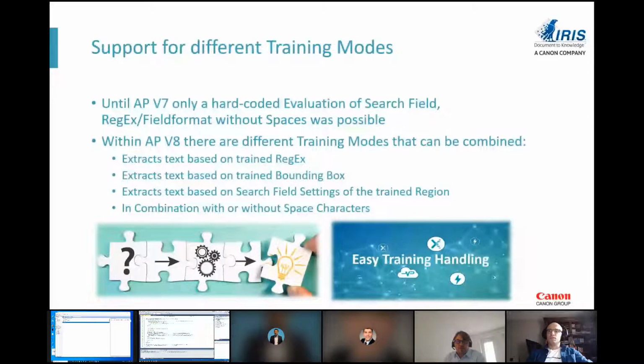Within version 8, you now have many more possibilities to combine them, with the goal of having a consistent behavior when you're using the training. And you can do it in combination with or without space characters.